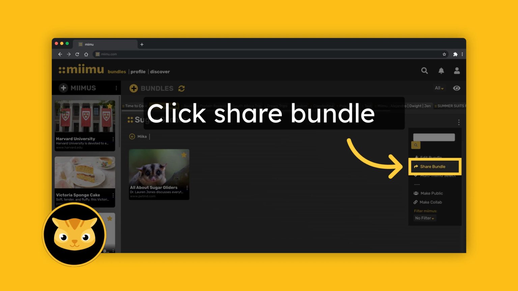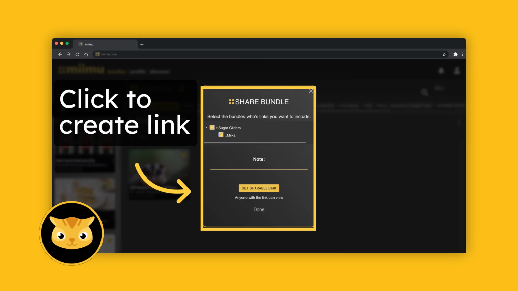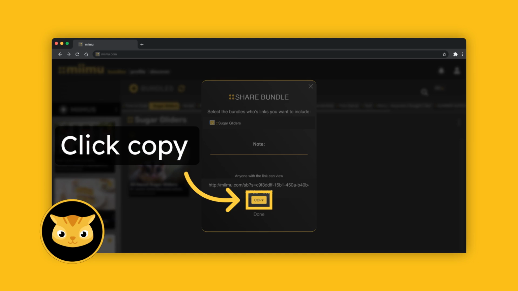To share bundles with friends and other Miimu users, click Share Bundle. This share window will appear to provide a unique bundle link for sharing. Copy the link to paste in a text, email or other messaging service.